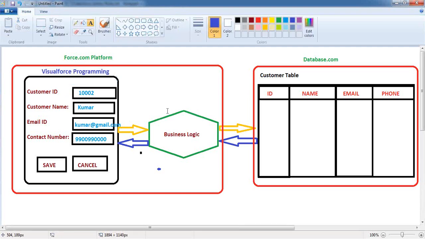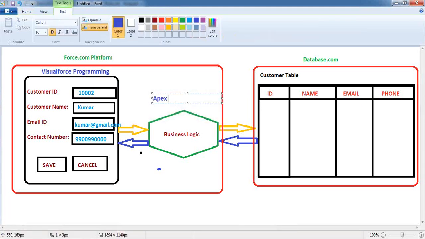Now, for the business logic, what are we going to use? Business logic can be implemented with the help of Apex programming. Salesforce has provided one programming language called Apex programming. Through this Apex programming, we can build your own customized business logic, whatever you want. Whatever complex transaction implementations you want to do, everything we can implement with the help of this Apex programming language.